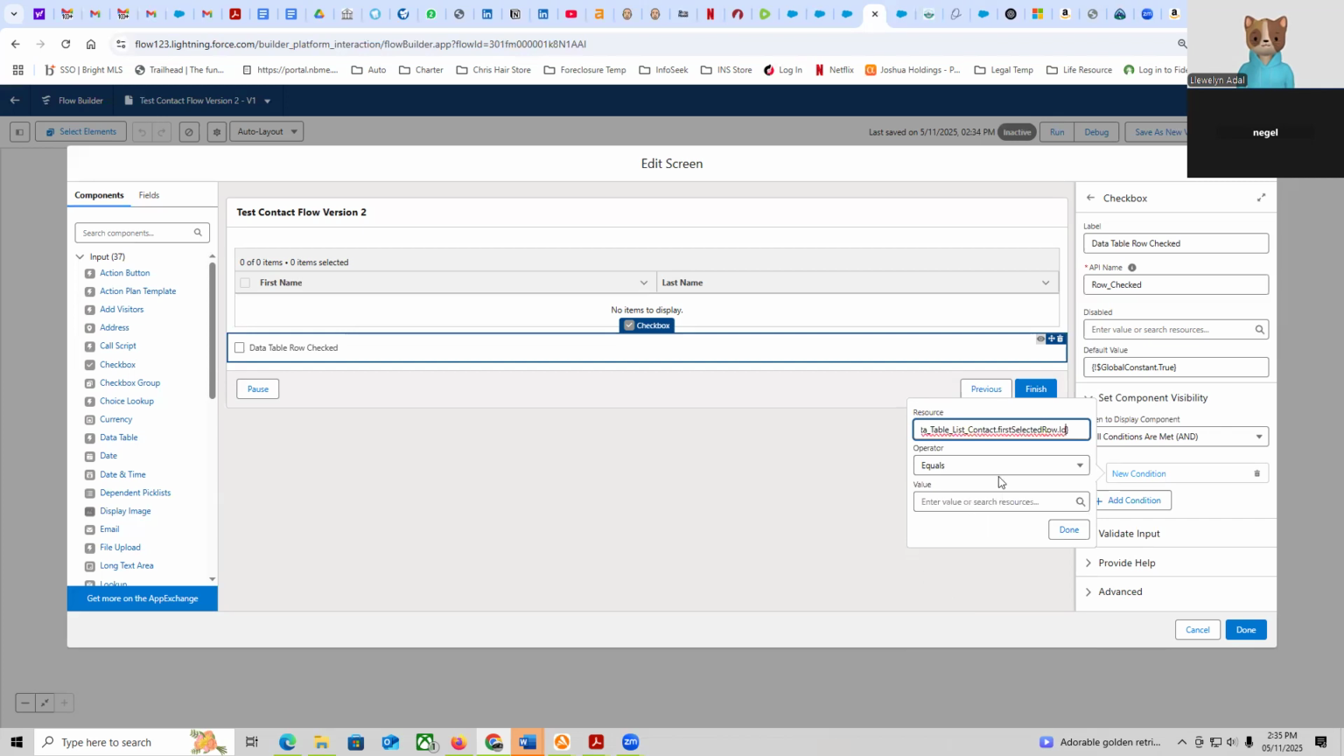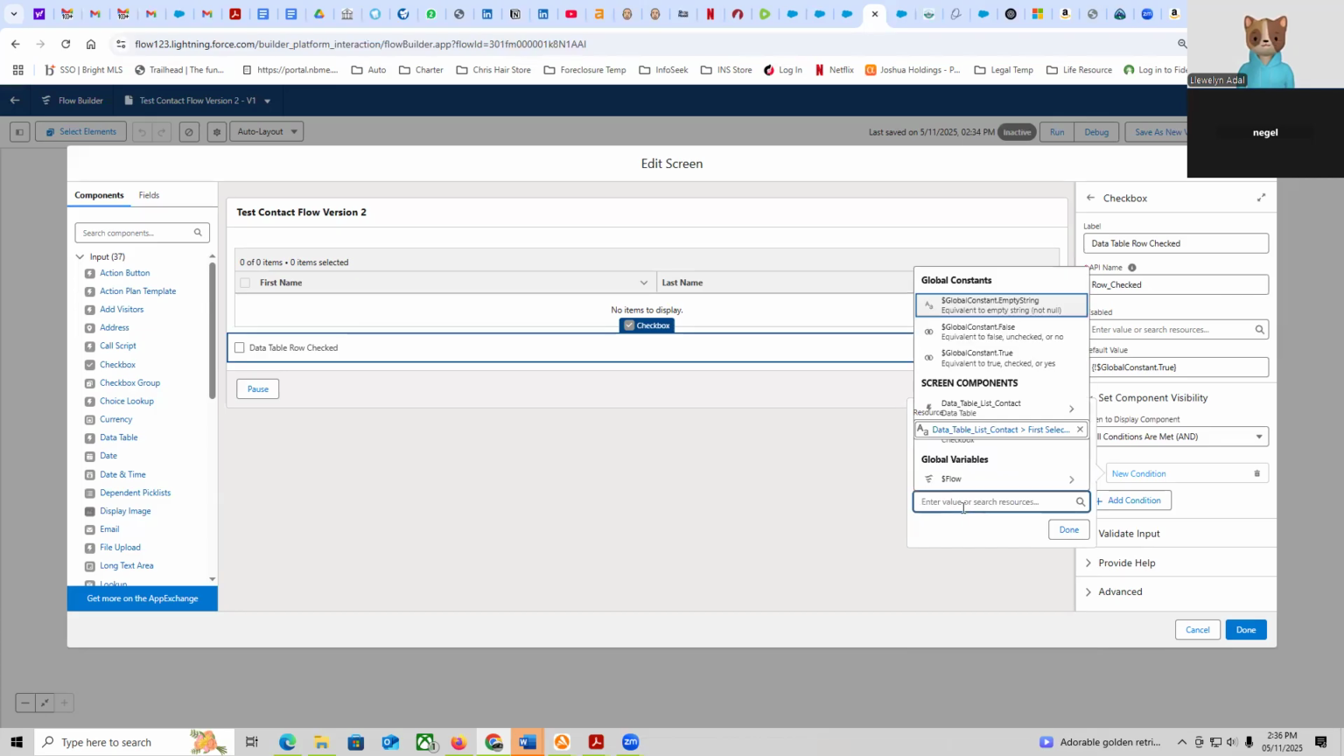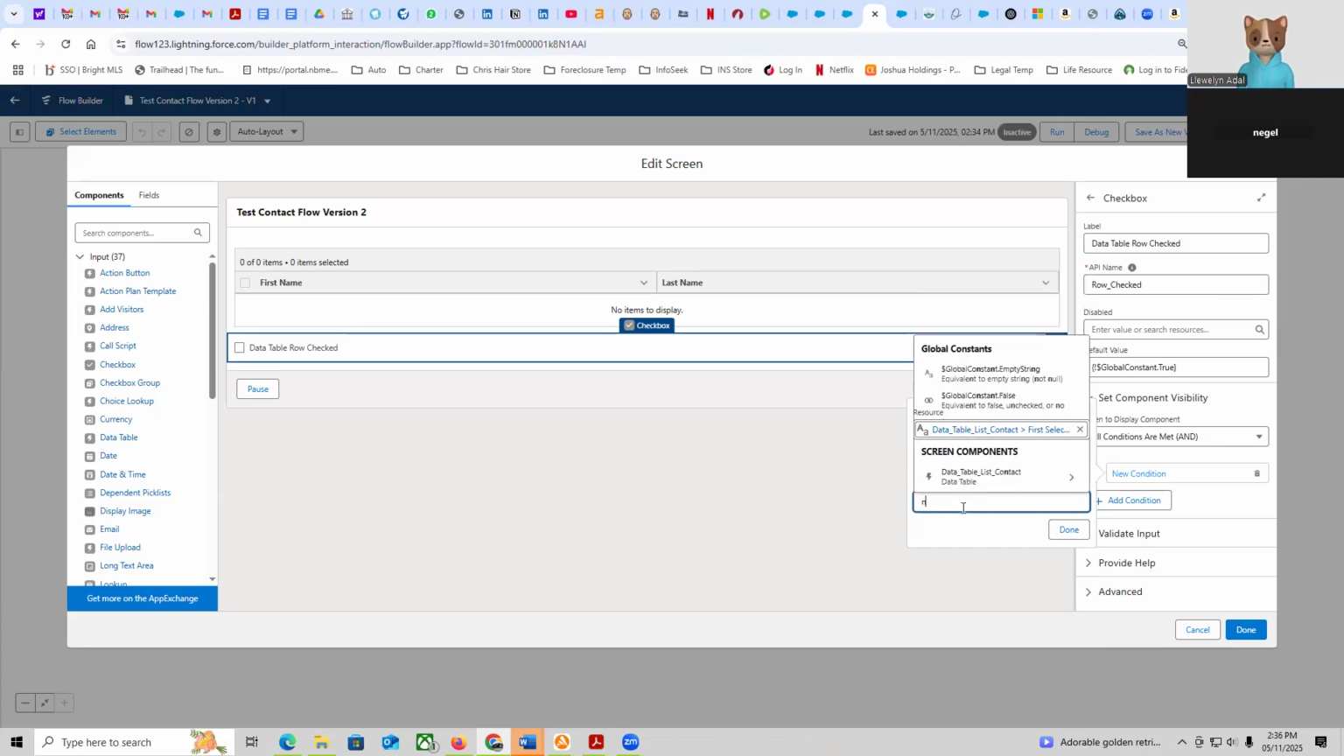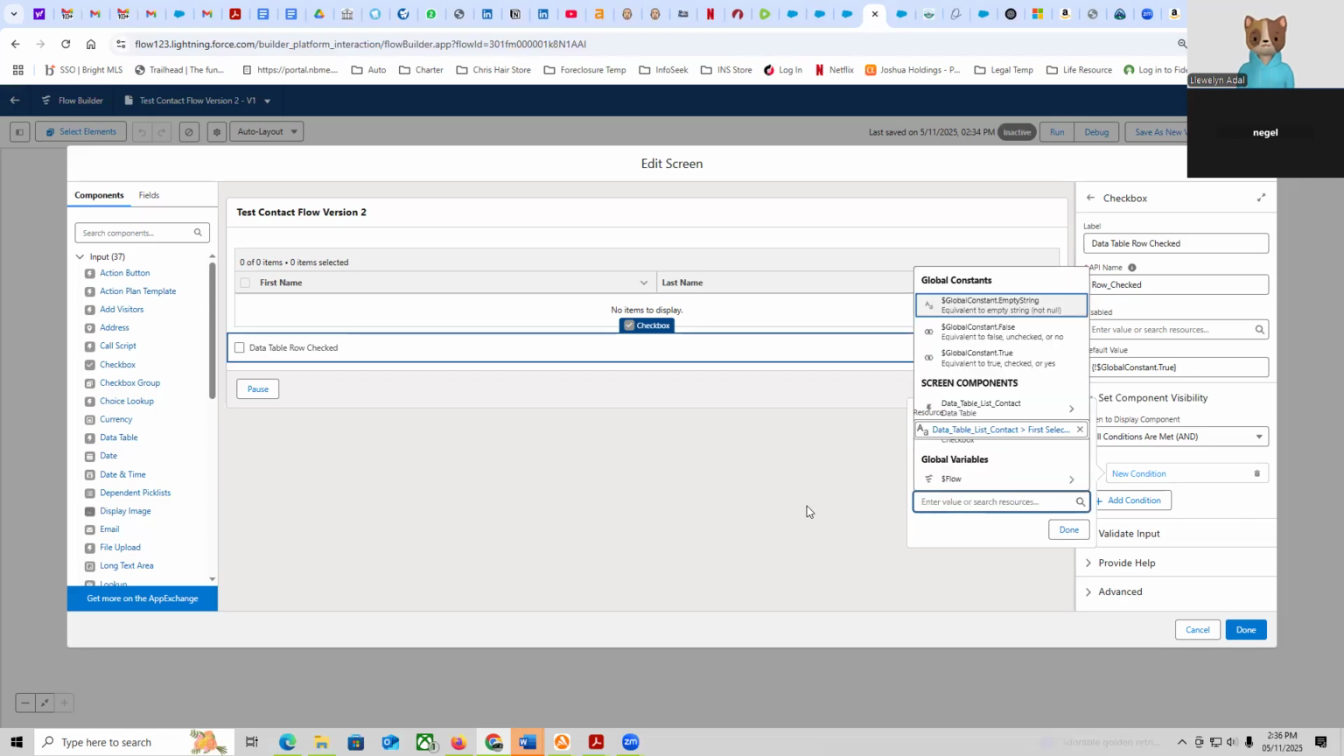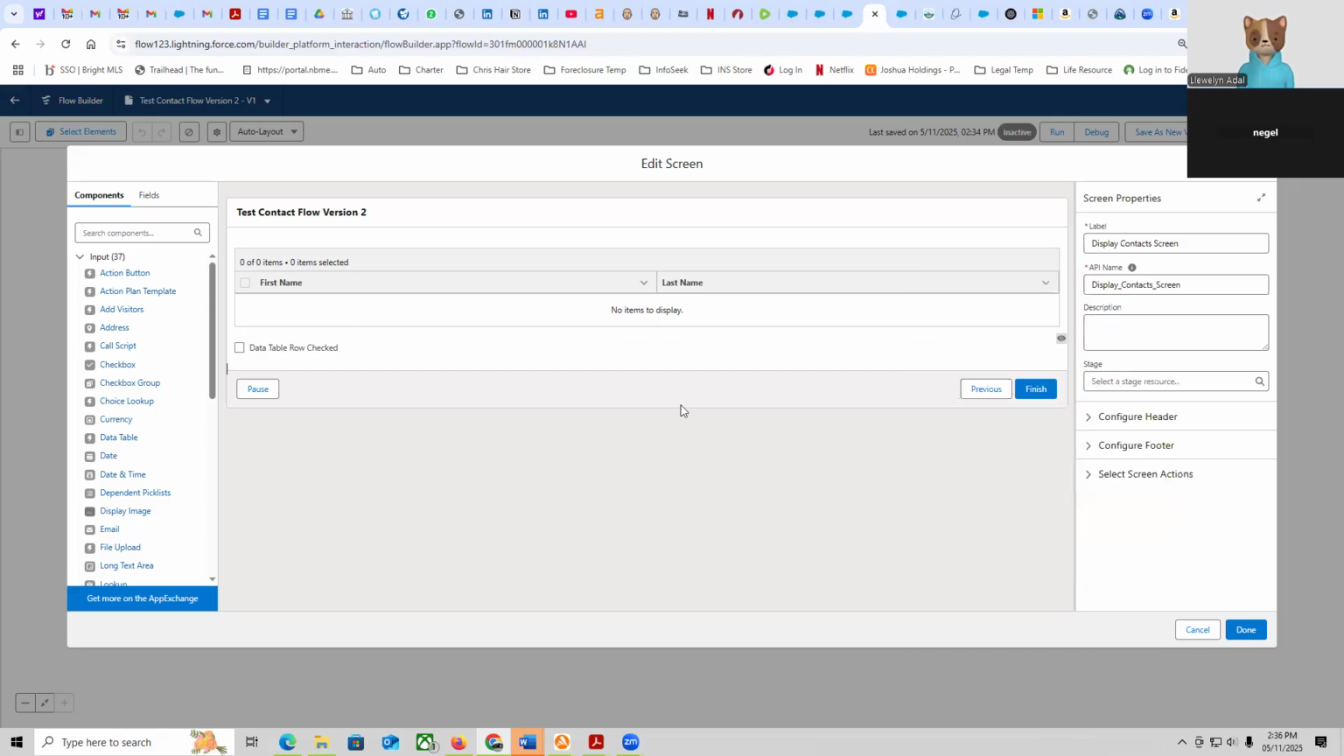Okay. Now set the operator to not equal to. Does not equal. And the value, set it to null or empty screen. You know what? Just keep it blank. Just get rid of that. Keep it blank. Okay, say done. Right. Let's see if that took though.